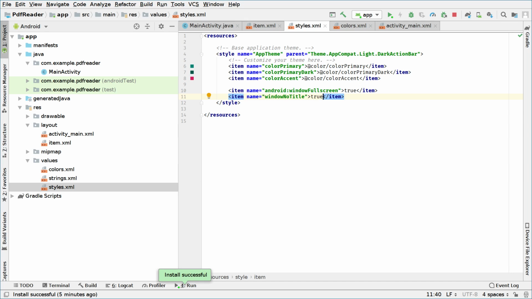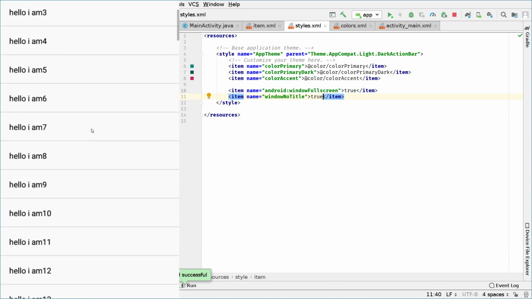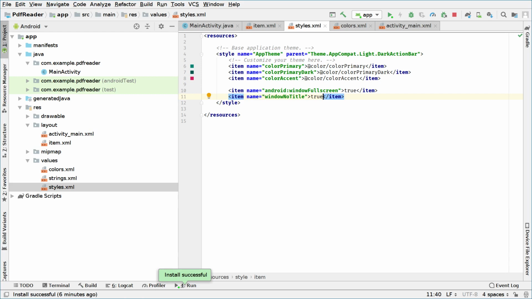In the previous tutorial, we learned how we can set up an adapter, a list view, and we even set some text to the list view, starting from "Hello, I am 0" up to "Hello, I am 99". In this tutorial, we will first start by asking permissions to read the files on the system, because we want to be able to read the PDF files and then actually display them to the screen.